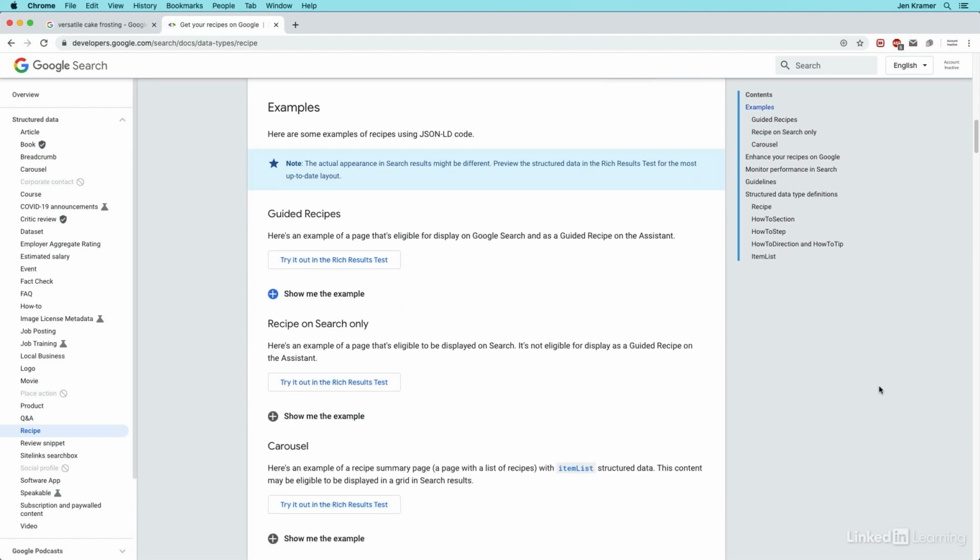And the question will be how you would like your search results displayed and on which devices. So the very first option here is a guided recipe that's eligible for display on Google Search and as a guided recipe on the assistant. So that is probably what we're going to want to do. You can try it out in the rich results test. I'm going to go through that in another video, but let's start here with show me the example.